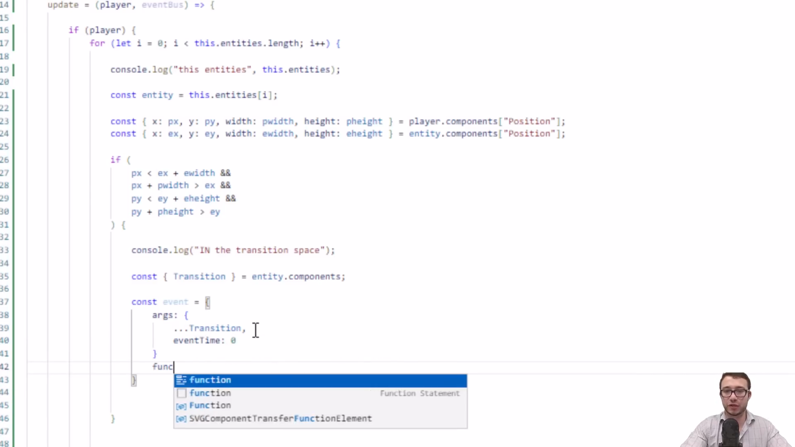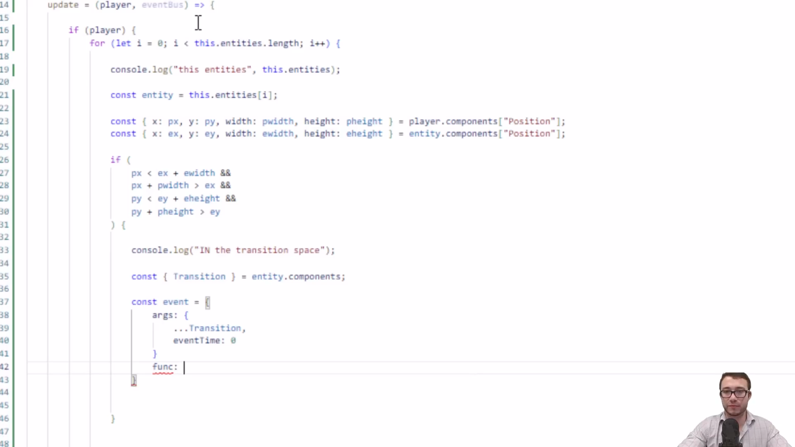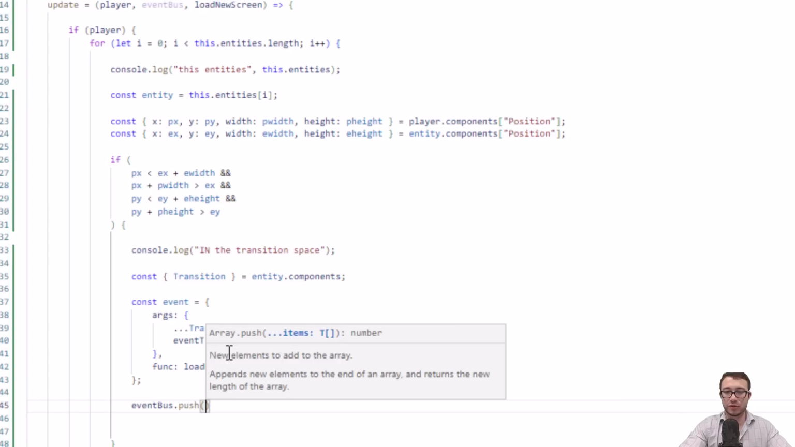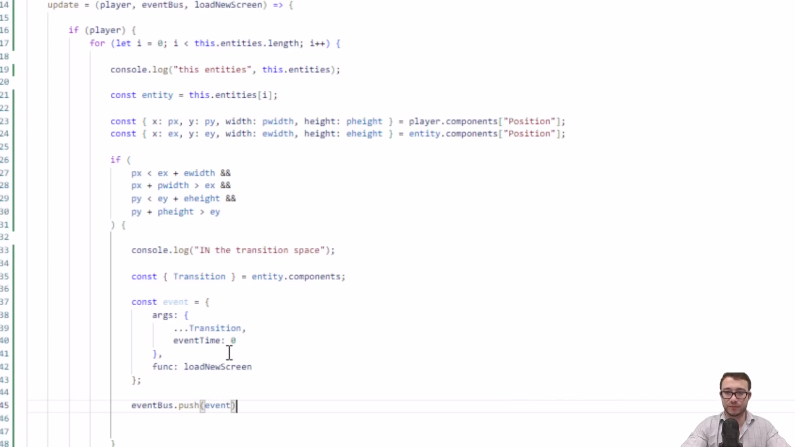And the function is going to be reload new screen. That's going to be our event object. Now let's push this event into our event bus.